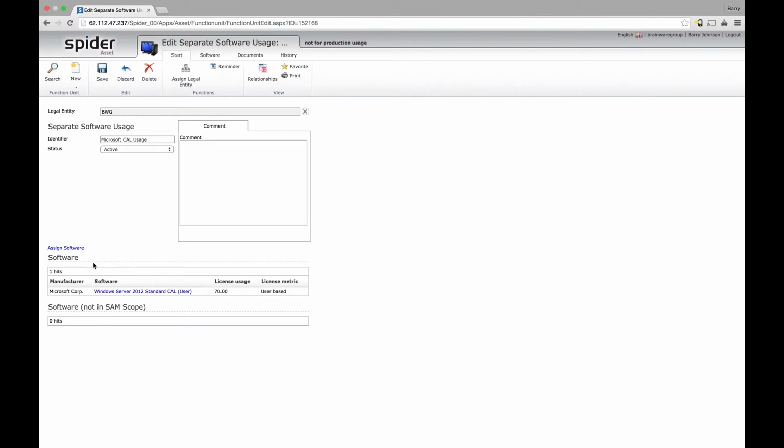So much the same as what you'll recognize from the software section that we had when we were looking inside an asset, you can see here that we've got the possibility to assign software here, in this case CAL, assigned to this separate software usage function unit as if it was installed there. So this means that we have the possibility then to be able to show that reconciled against the CAL licenses that you'll import into Spider License, so that as your employee numbers are changing, you'll be able to also have a singular place to keep track of your compliance without the need for additional spreadsheets to take care of those things manually outside of the system, which we think is a really powerful feature.